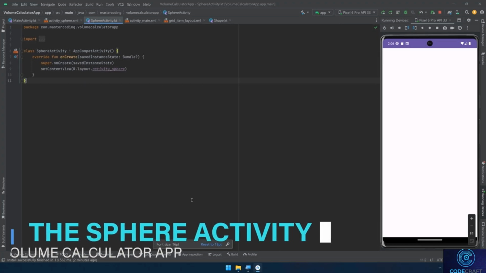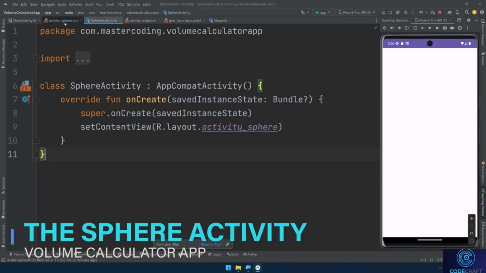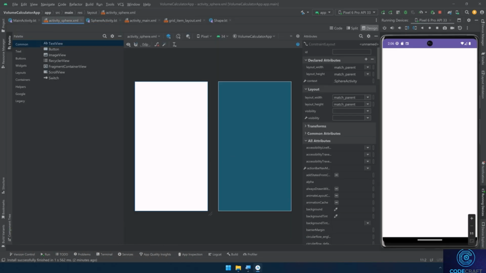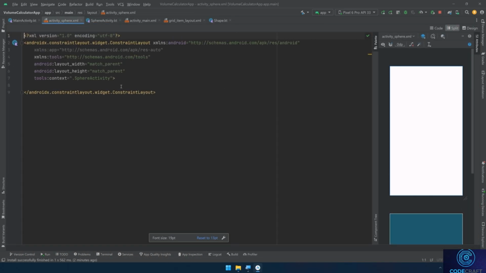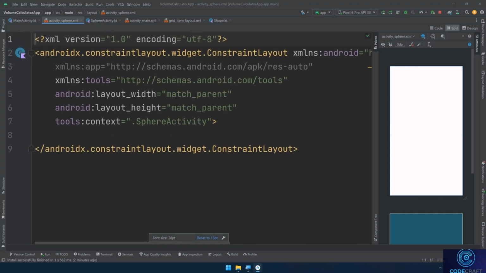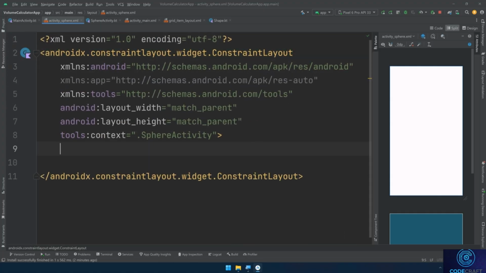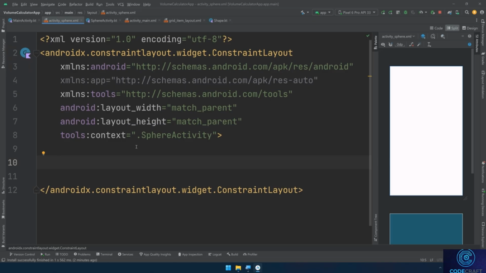Welcome back. Now let's design the layout of this sphere and handle the calculations of this activity. Go to the activity_sphere.xml file, and here I will create two text views and one edit text and one button.